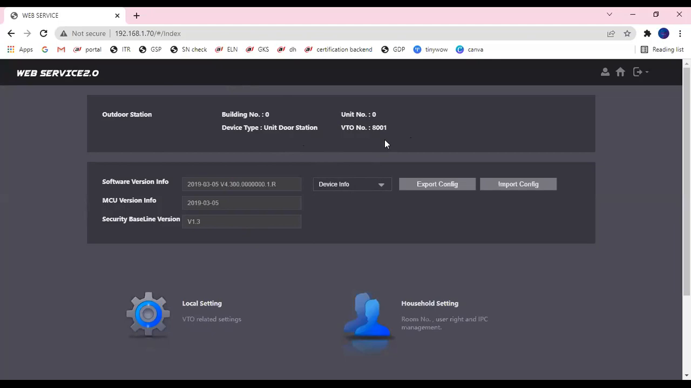The VTO number is a unique identifier in the SIP domain, the SIP communication network. The same way we have one VTH as 101 and the other one as 102, those are the IDs for the SIP, while the VTO, this one, 8001, is the unique ID. Each ID should be unique in that particular SIP domain network. The other information you can see is the software version.